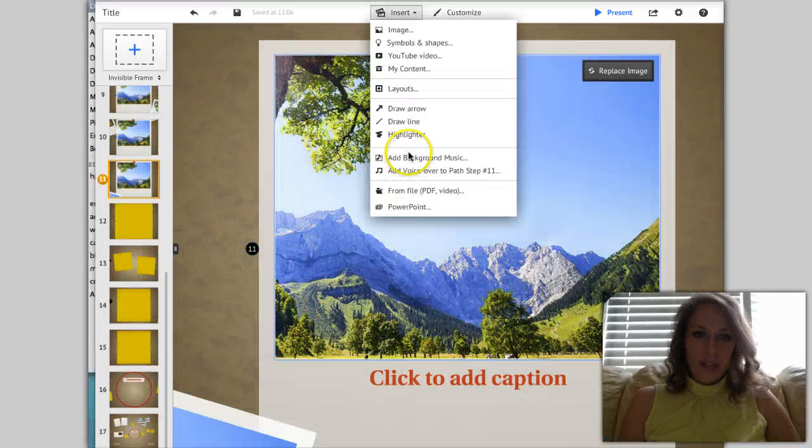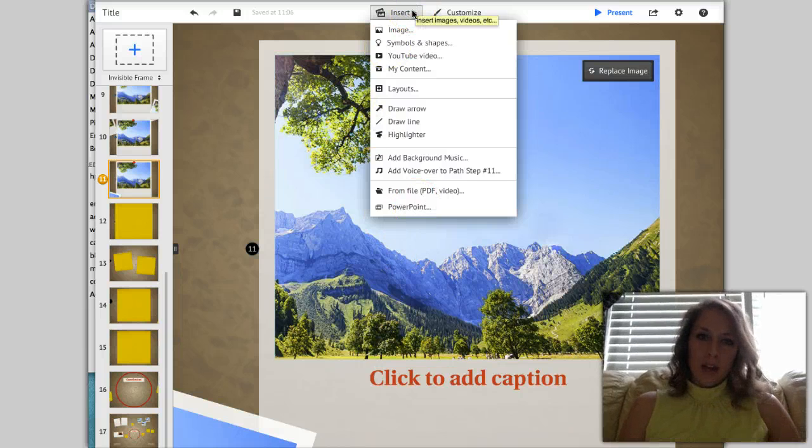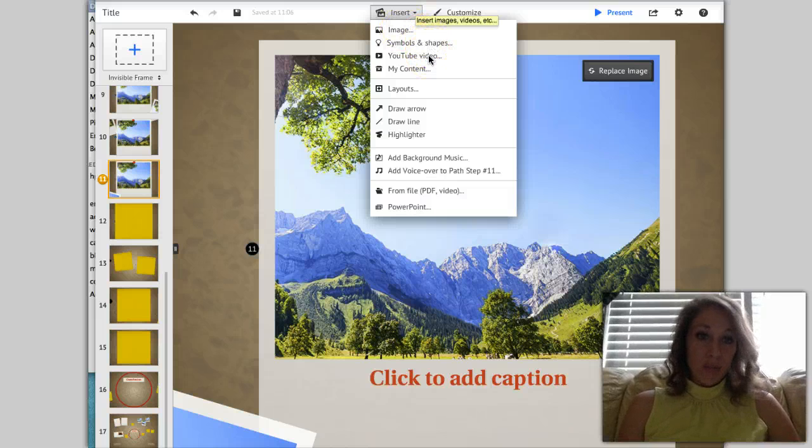And here's where all the really awesome features show up. So if you want to change something out, up here at the top is the insert button. And here's where all your hypermedia comes into place. We can add images, we can add symbols, we can add YouTube videos. You can even draw lines and arrows. You can add background music and voiceovers.